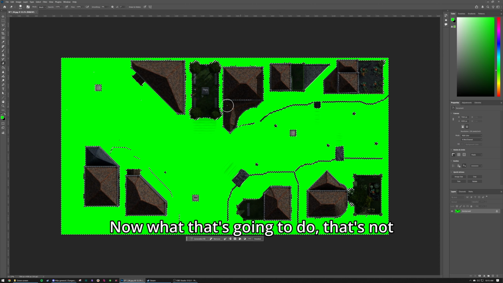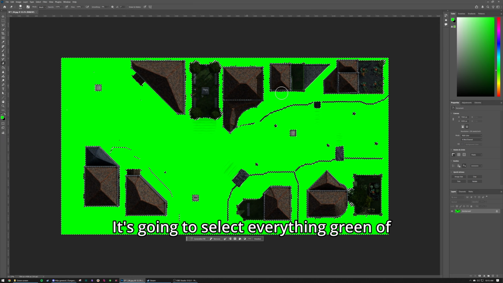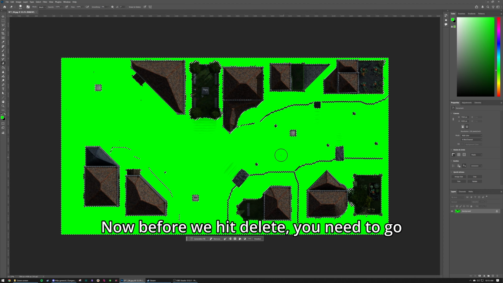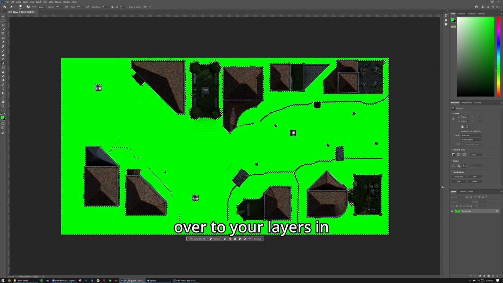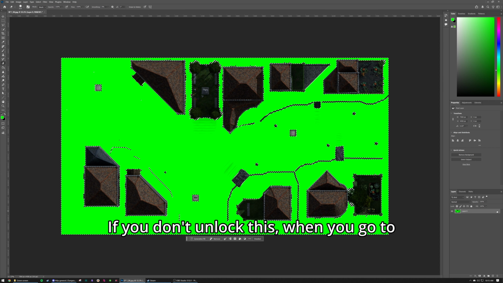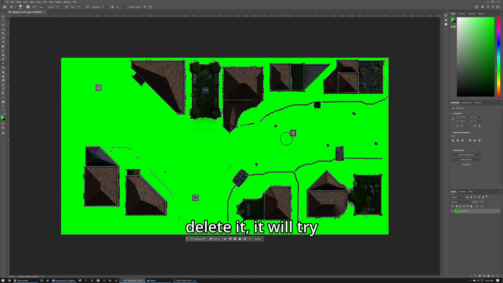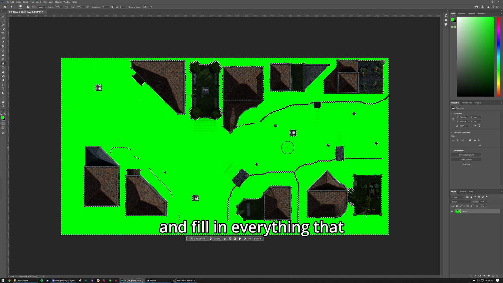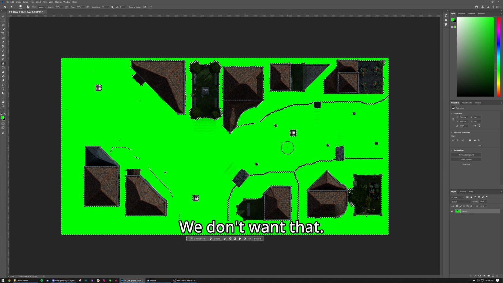Now what that's going to do, that's not going to delete anything yet, that's going to select everything green of that color in this image. Now, before we hit delete, you need to go over to your layers in the bottom right here and unlock this layer. If you don't unlock this, when you go to delete it, it will try and fill in everything that you delete. We don't want that.